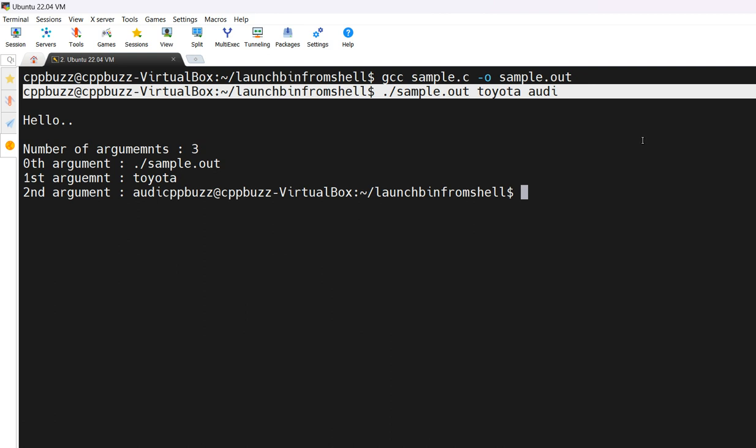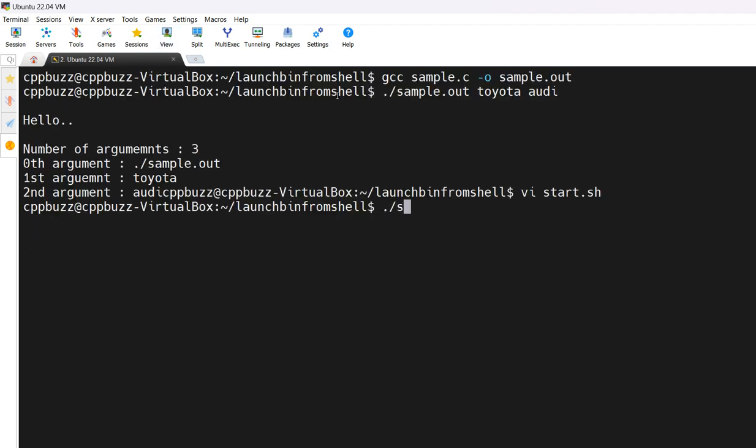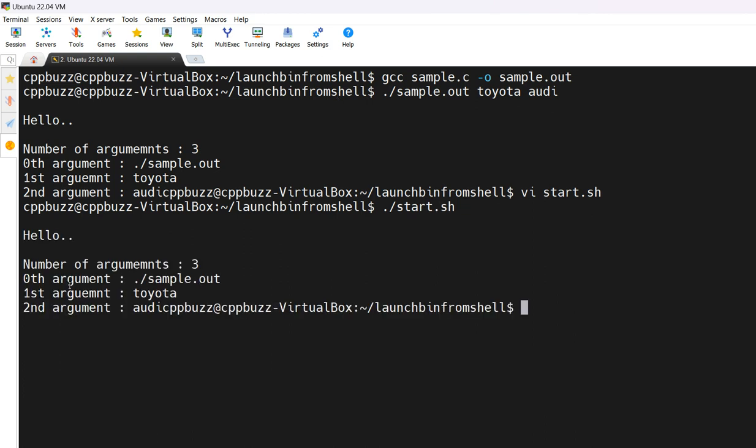Now let's try to launch this in the shell script. I'll make sure we have the right data. Yeah, we have these arguments. Now I'll just launch it from here, and we'll see the output is the same.